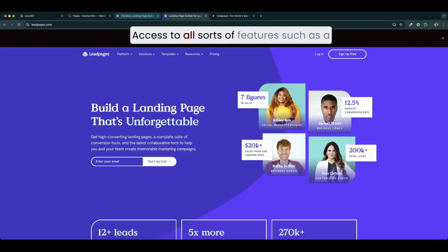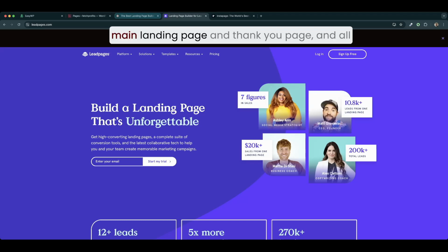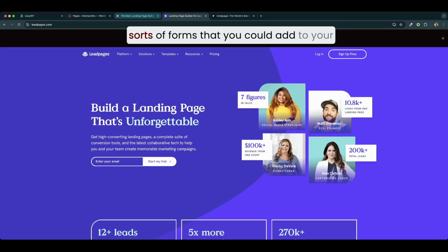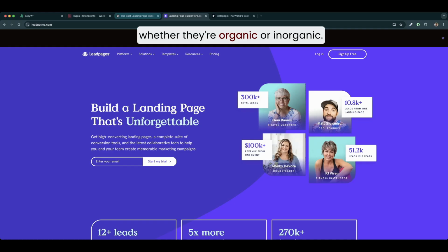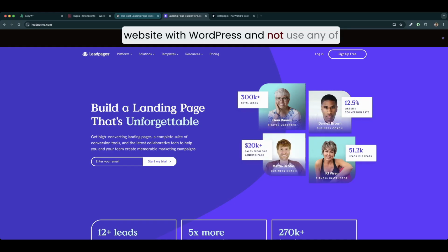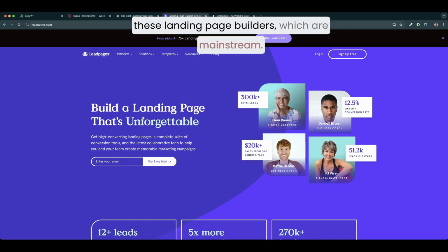Access to all sorts of features such as a main landing page and thank you page and all sorts of forms that you could add to your landing page and start generating leads for your campaigns, whether they are organic or inorganic. But what if you wanted to build a website with WordPress and not use any of these landing page builders which are mainstream?